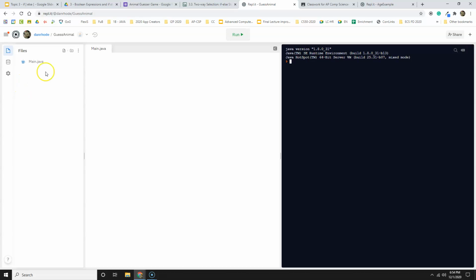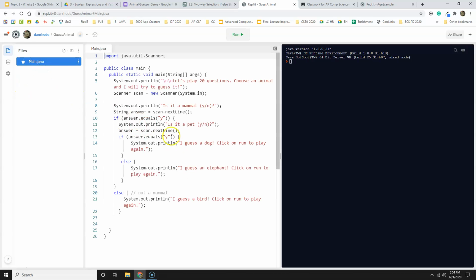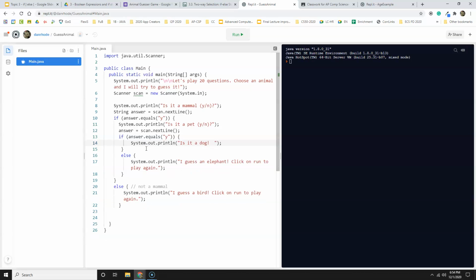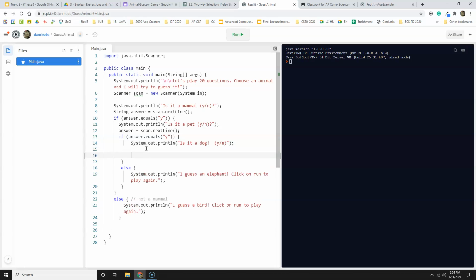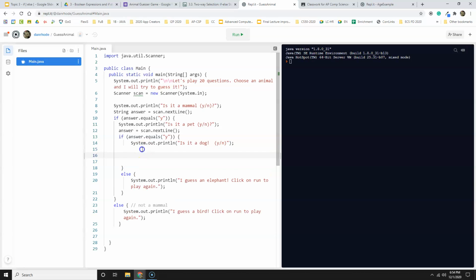Any day now, Replit. Oh, it was there. I just had to click on it. Is it a dog? Yes. Y or N. And then right here, I could do the classic answer equals scan, which is the variable we're using.